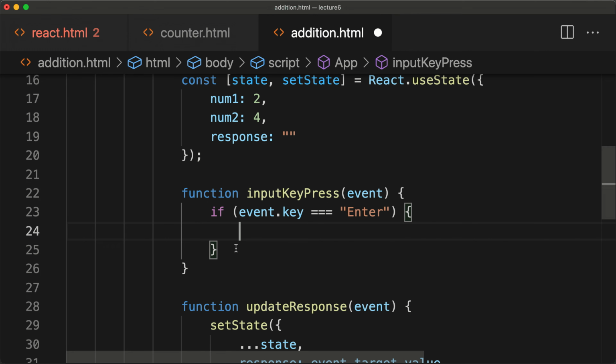I don't need an else case here because nothing should happen unless it's the Enter key that was actually pressed. And so now, how do I check to see if the user got the answer right or wrong? Well, inside of state.num1 is the first number. And inside of state.num2 is the second number.